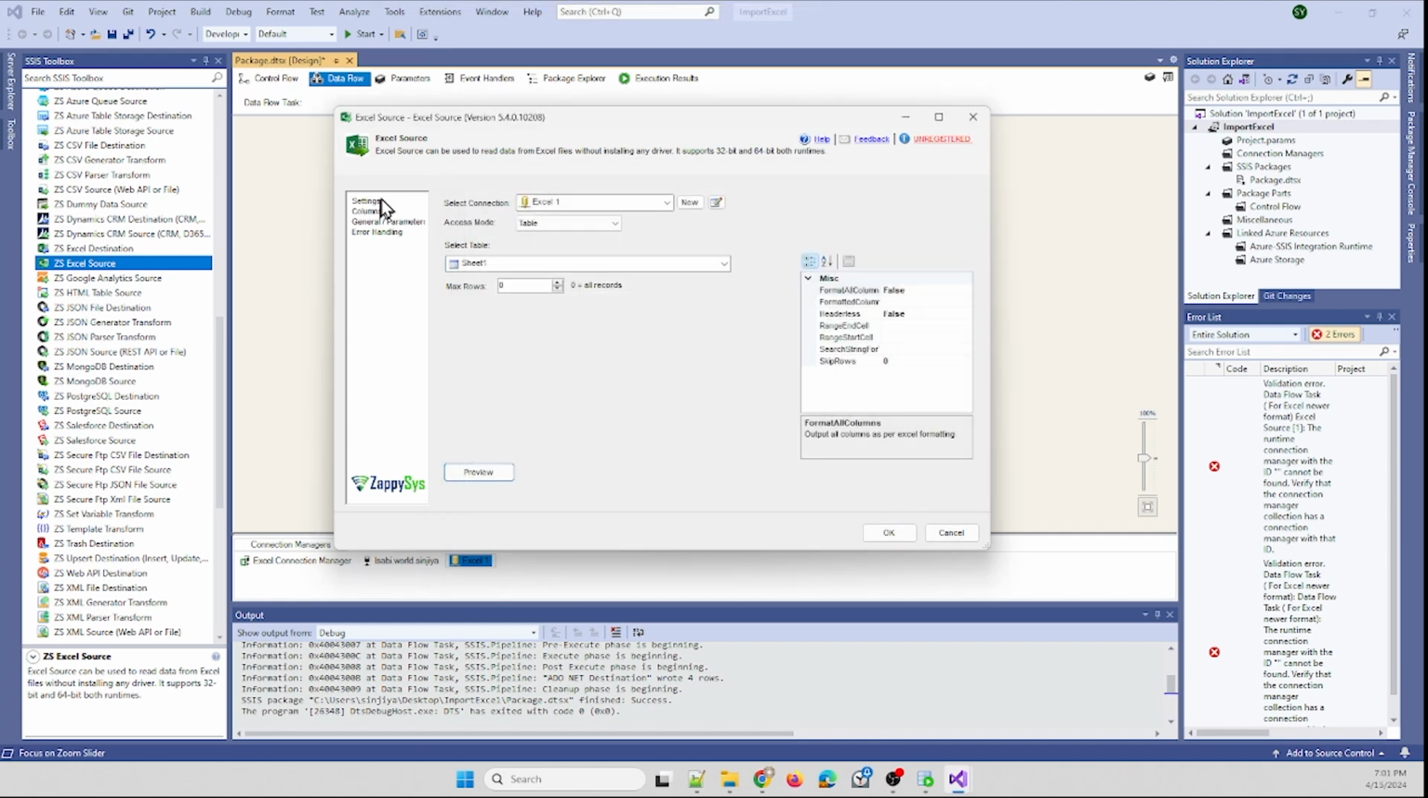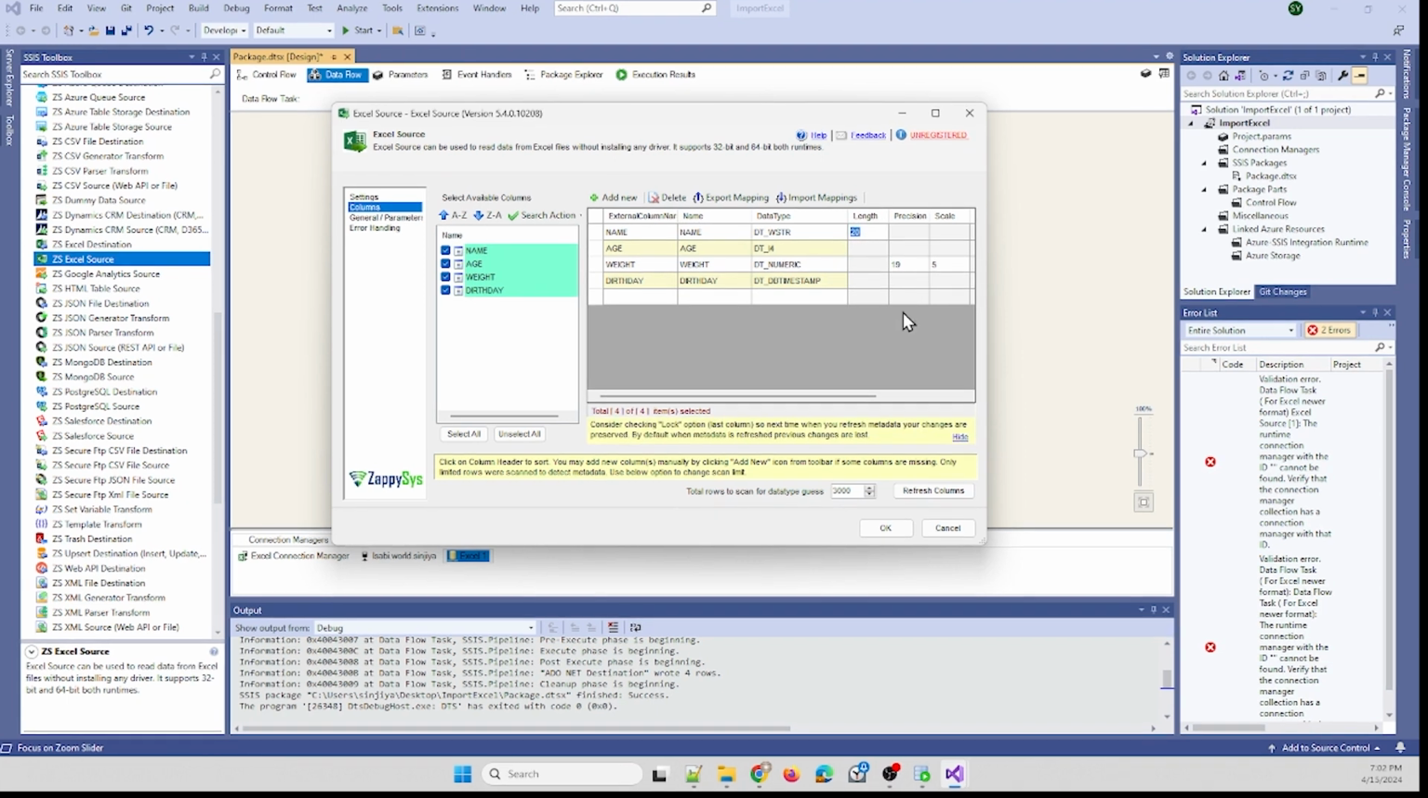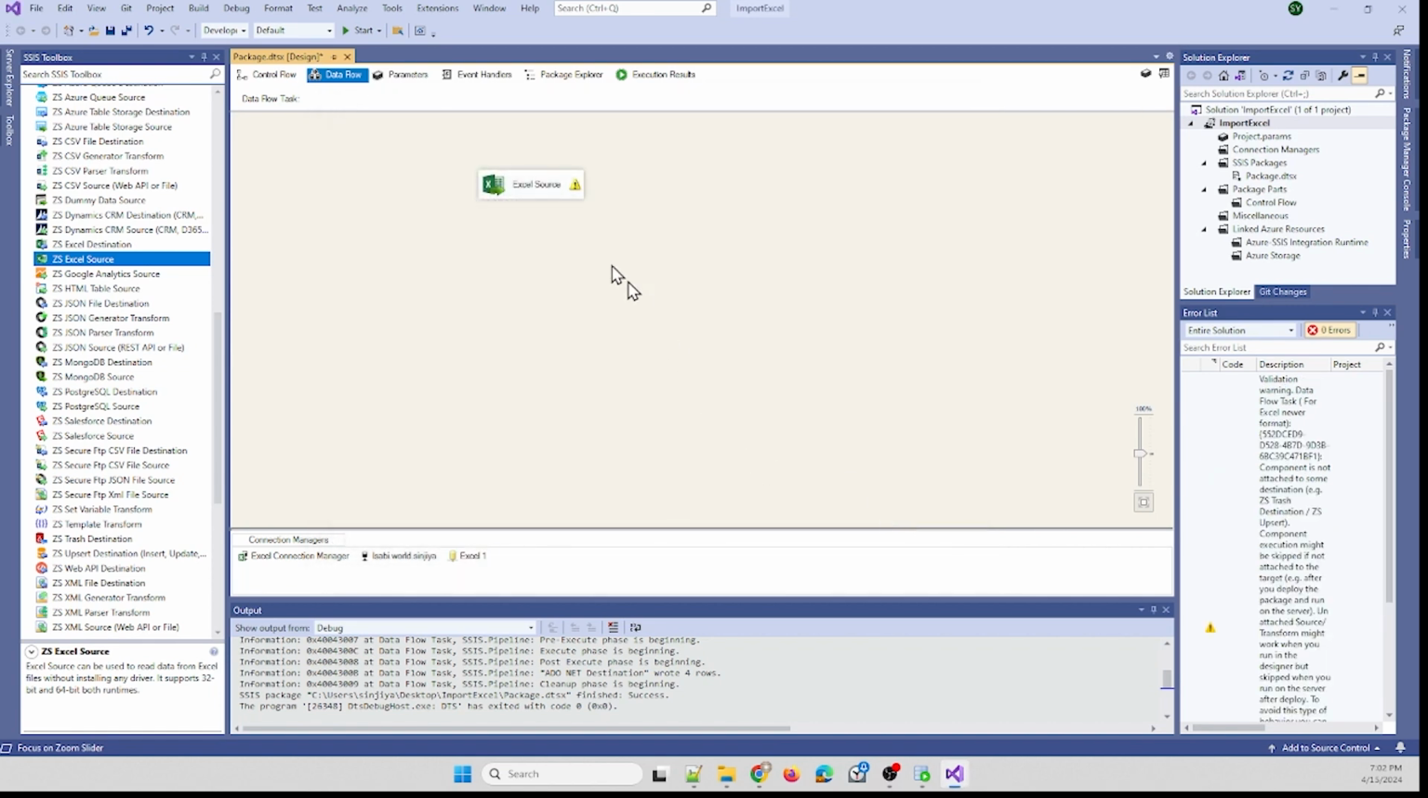Close the preview window, then click Columns. We can see that the name column data length is default to 255 characters, but we only allow it to be 20 characters. Therefore, let's change the length of the field to 20. Click OK to close the Excel source editor. The small yellow-colored triangle icon warns us that we need a data destination.